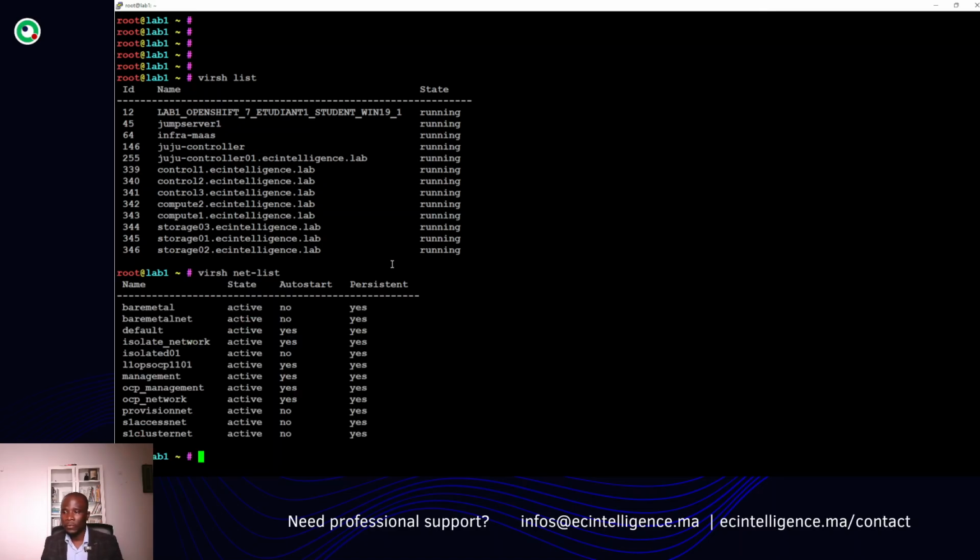We have many virtual bridges in our physical server because we use it for another project. But anyway, we can see the different virtual bridges here: the management bridge, the isolated bridge, and the bare metal bridge, as you can see here. Okay, so those are the different bridges used in our deployments.